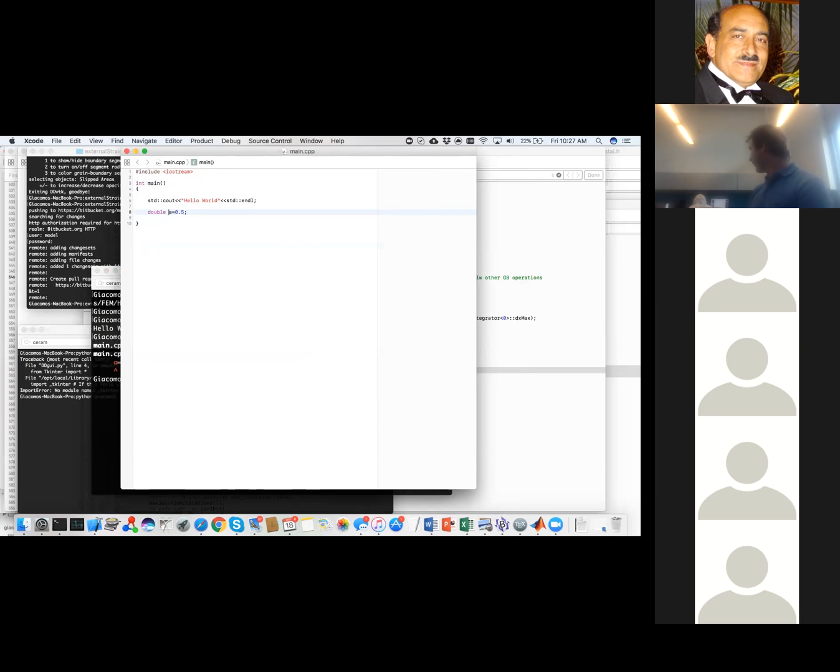In a scripting language, this doesn't happen. And this is why scripting languages can never be as fast as a compiled language, right? So we're allocating the proper amount of memory. So in this line, we're doing two things, right? We could actually split this line into two lines. We could say double a, semicolon, and on the next line, a equals 0.5.